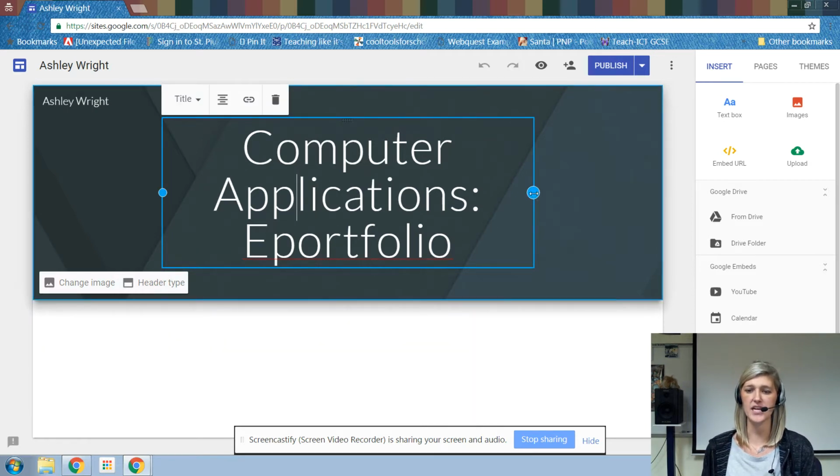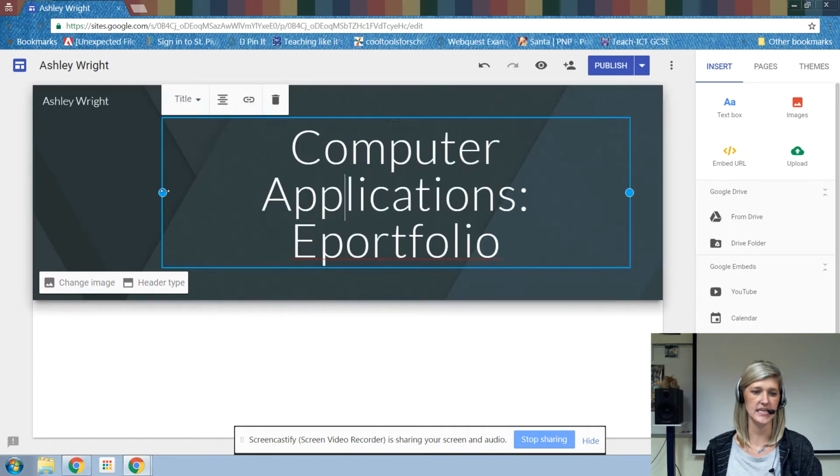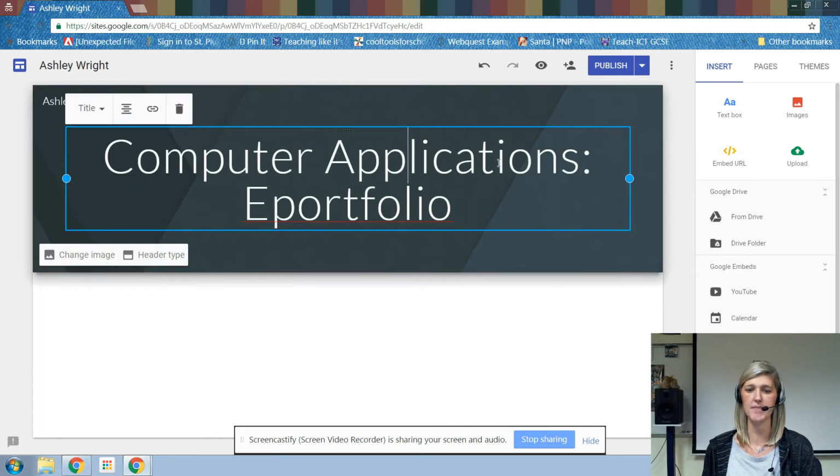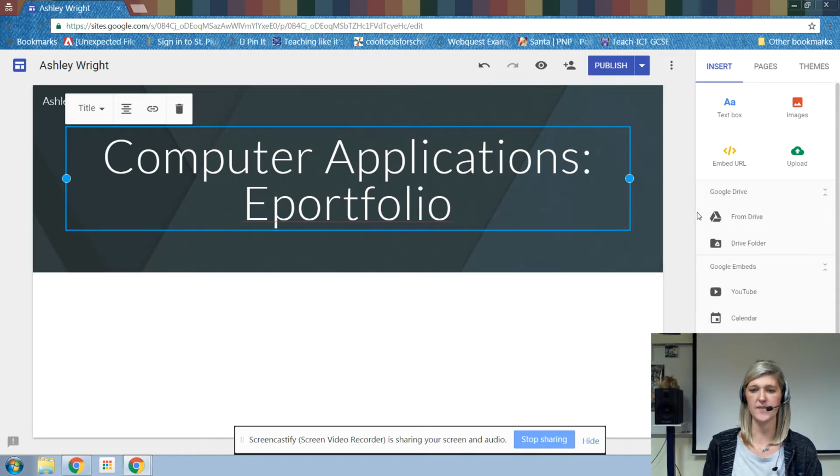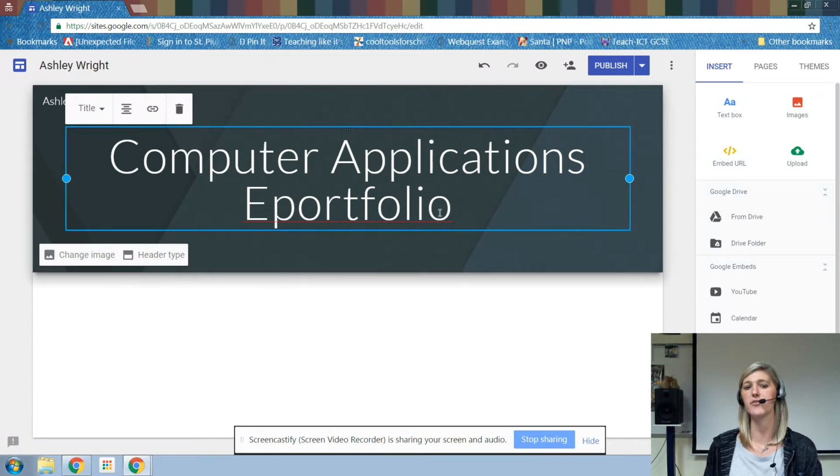One thing I can do is, notice when I click on the text, I get these little sizing handles and I can pull them out. So maybe I want Computer Applications to be on one line, so I don't have to do the colon and then ePortfolio. That looks a little bit nicer. But now I want to make it look even better.